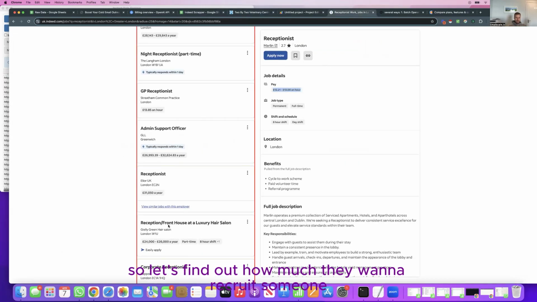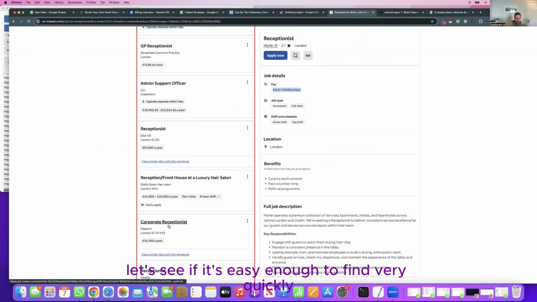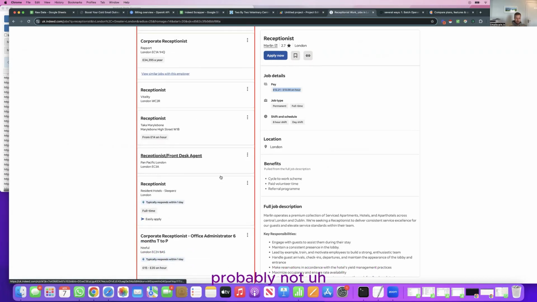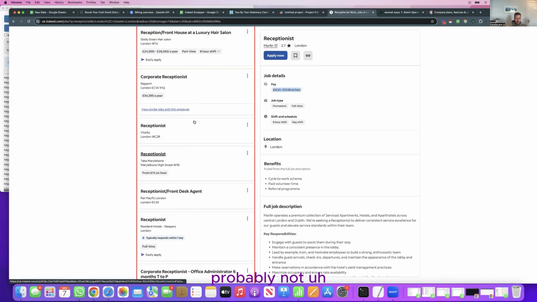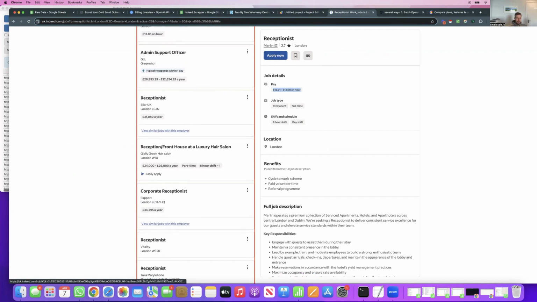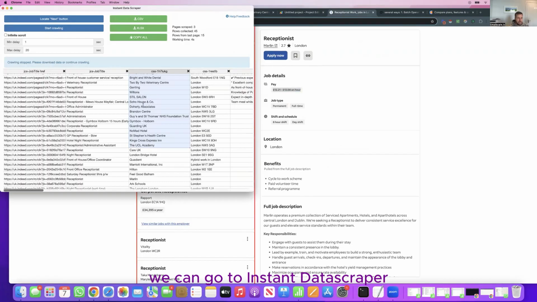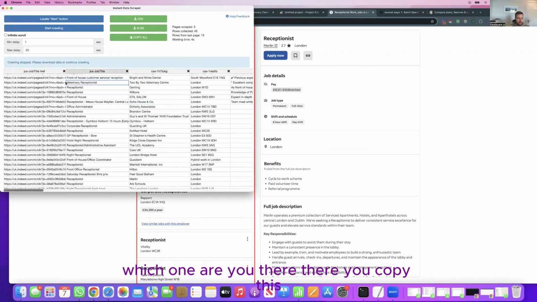So let's find out how much they want to recruit someone. Let's see if it's easy enough to find very quickly. Probably not. I'll tell you what we can do. We can go to Instant Data Scraper. We can find the one that it is, which one are you? There. We copy this.